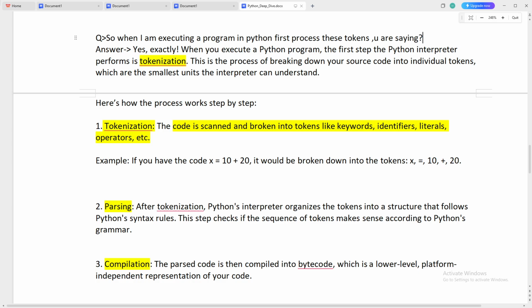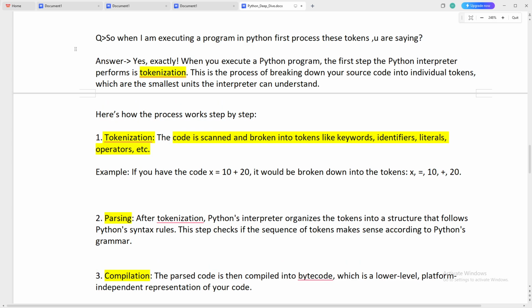So there is also a question: when I am executing a program in Python, what is the first process, are these tokens, you are saying? Yes. Basically this process is also called tokenization. This is the process of breaking down your source code into individual tokens, which are the smallest units the interpreter can understand. So how does the process work?